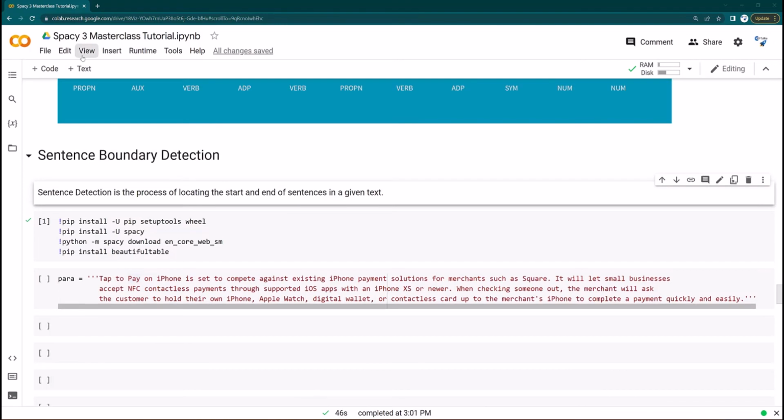Hi everyone, welcome to Spacy 3 Masterclass tutorial. In this lecture, we are going to study how you can identify sentence boundaries using Spacy. In previous lectures, we have seen how Spacy does tokenization, parts of speech tagging, and dependency parsing.